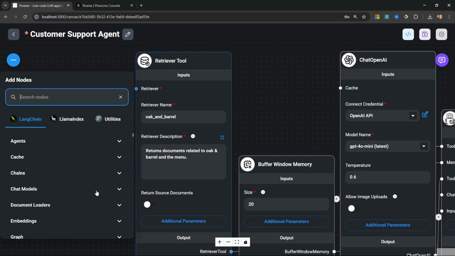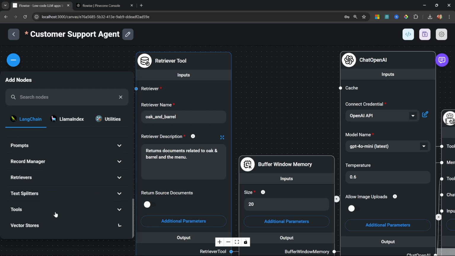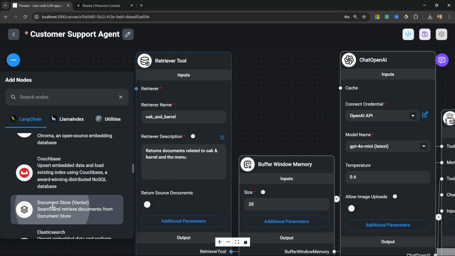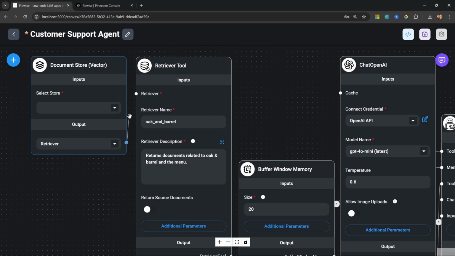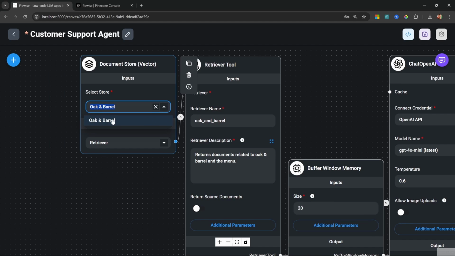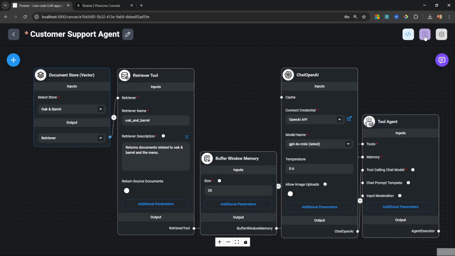Then, let's go to Add Nodes, and under Vector Stores, let's add the Document Store node. We can attach this document store to this Retriever tool, and from the drop-down, let's select Oak and Barrel. If you do not see your document store in this list, it simply means the document store has not yet been upserted into your database. That should be it. Let's test this out.